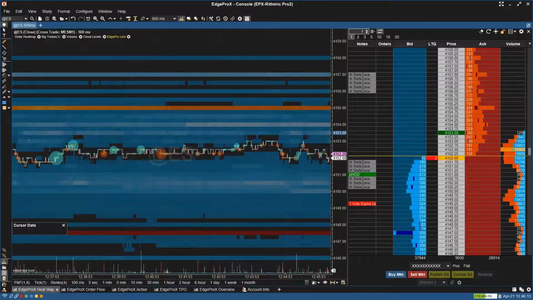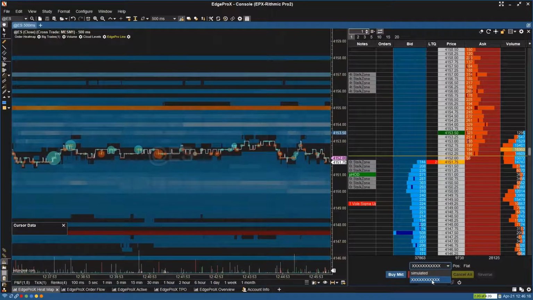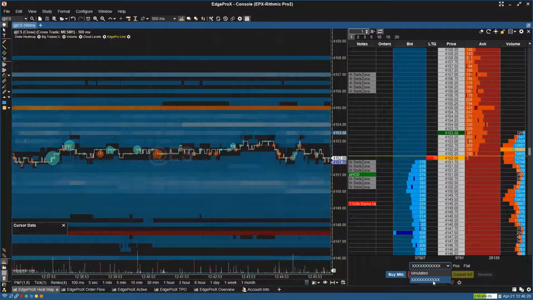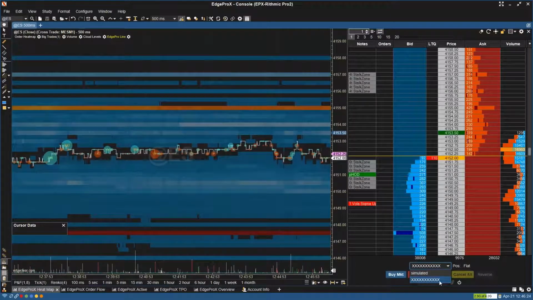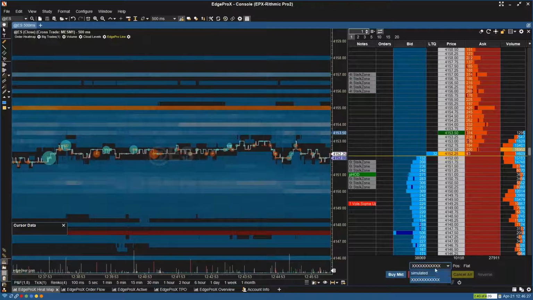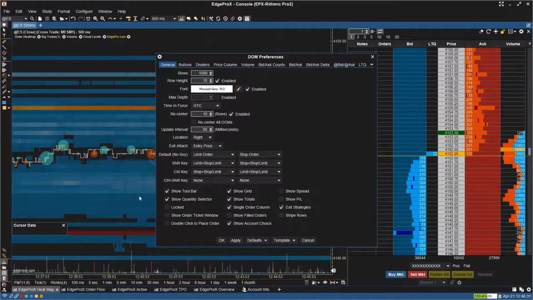So we talked about centering. The other thing we didn't talk about is setting your account. So when you log in with a sim or a live account from Rithmic or CQG, you have an account that is X'd out. You can remove this Xing. It's called masking. It's set right here.